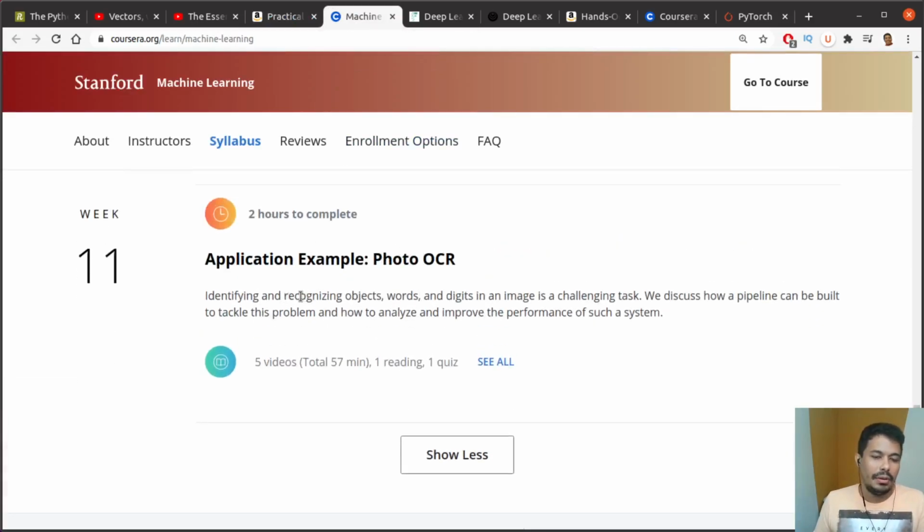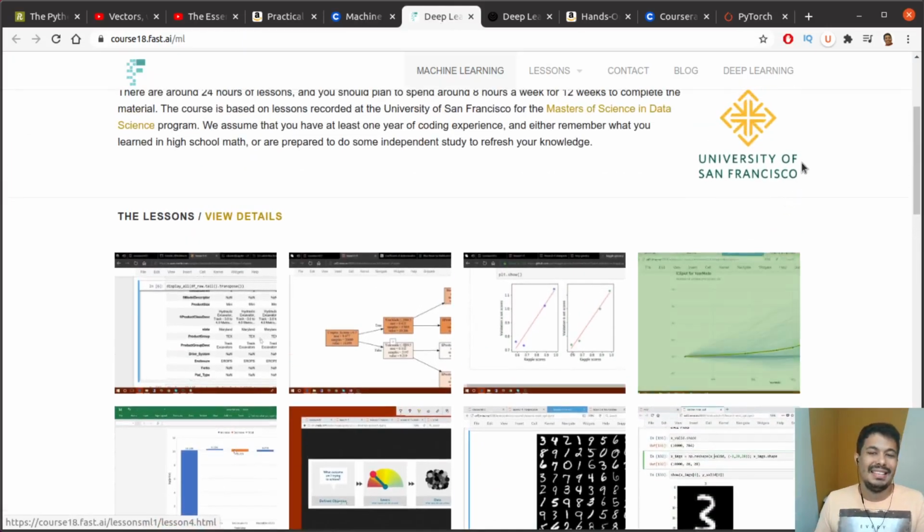And at the end of the course, you do this photo OCR project, and this is a really good course. I can't recommend it enough for you to start in machine learning compared to any other material. But there is one thing this course misses, and it is random forest.